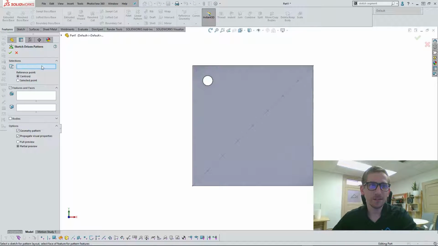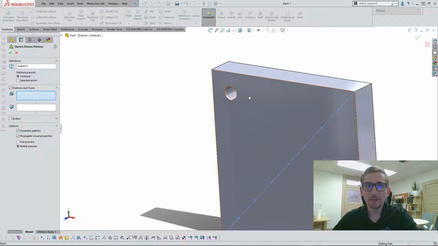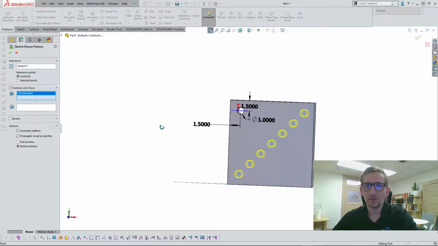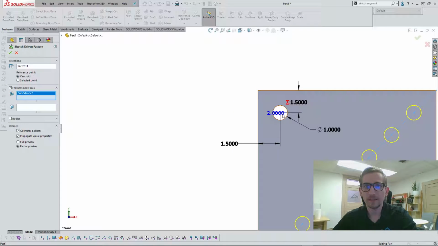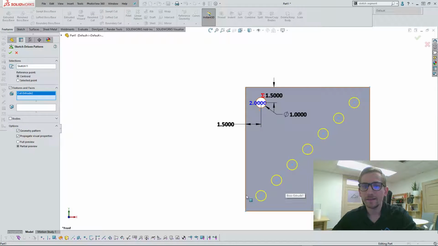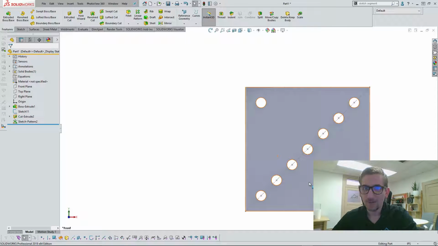So SOLIDWORKS is going to come in and ask me, all right, what sketch do you want to reference? I want to reference this sketch that I made. What feature do you want to do? I want this hole that I had. So SOLIDWORKS is going to come in, and it's going to be centroid, meaning it's going to take the center of that circle, and it's going to drop it on every single point. Pretty cool. Now if I say OK to that, we'll see that all those circles are now placed equally along this line.